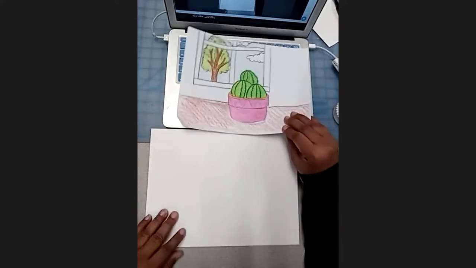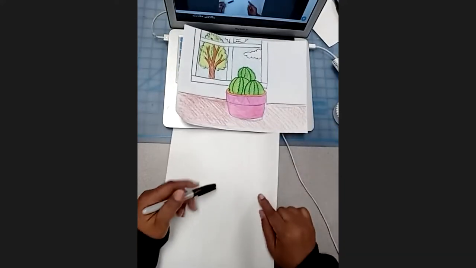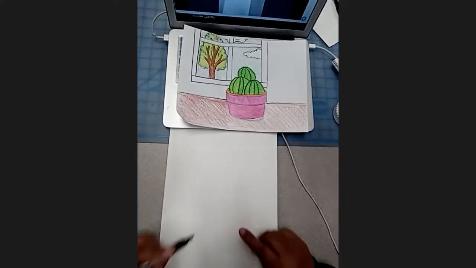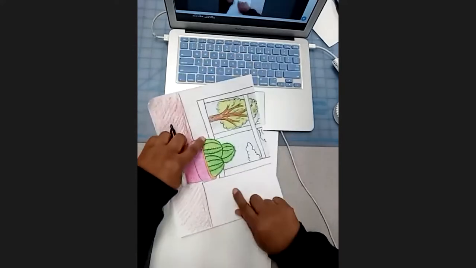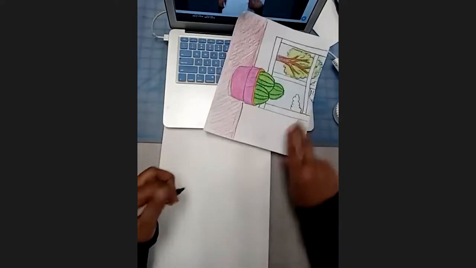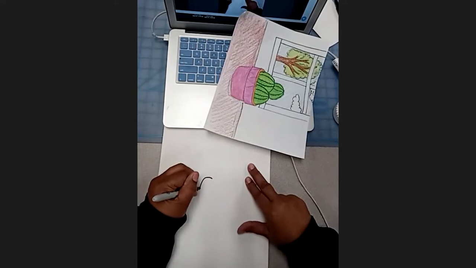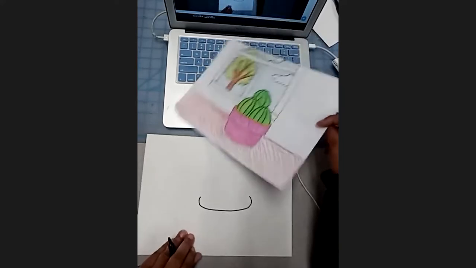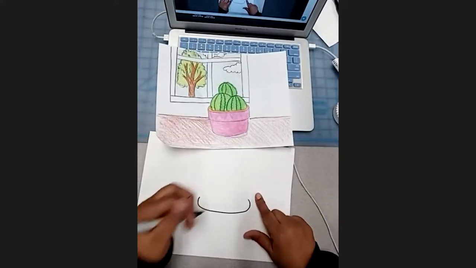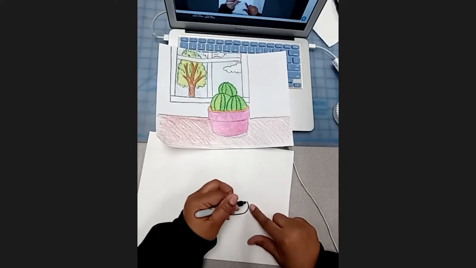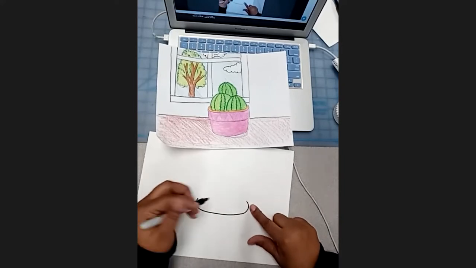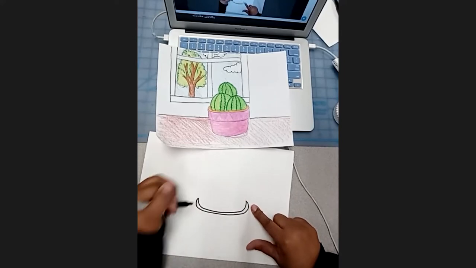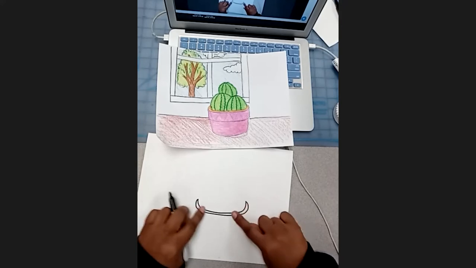Now, of course, let's see. I'm going to turn my paper vertical for a moment, because I'm going to make a big letter C for the top of my pot. So I'm just going to make a big C. And now I can turn my paper back around. Now inside this C, I'm just going to trace the inside again. So I'm just going to come down and trace the inside. So now I have the top rim of my pot.